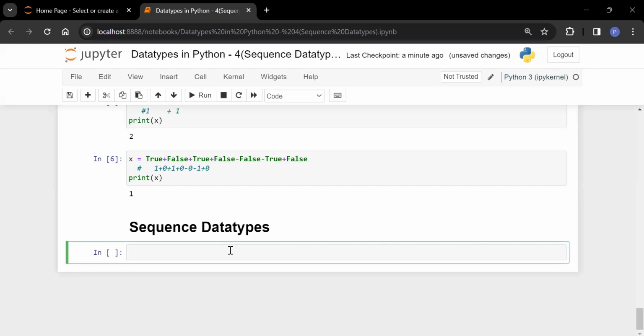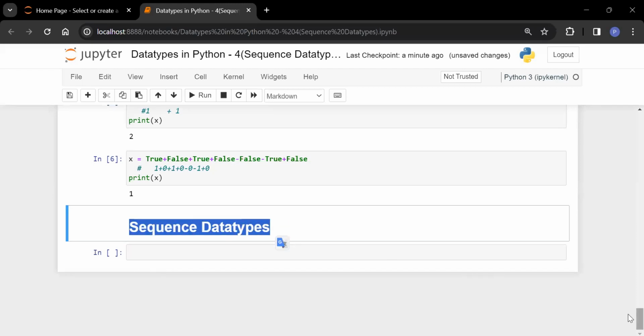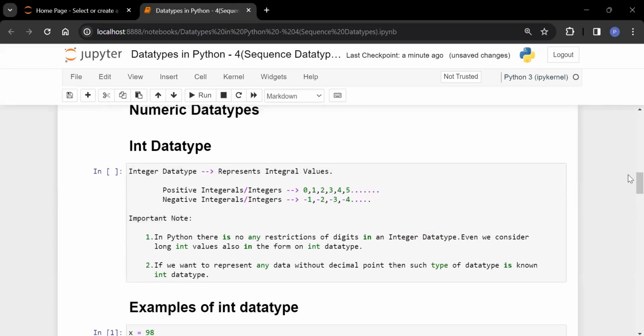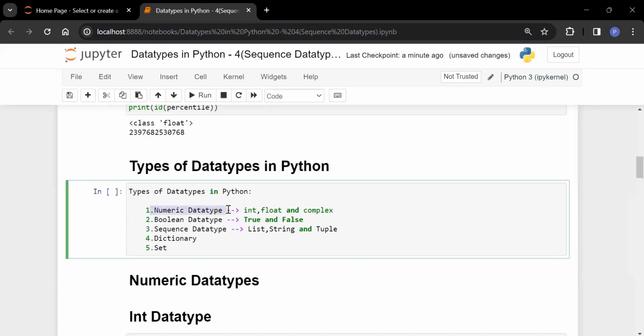So in this video, we are going to focus on sequence data type. In our last videos, we have already discussed what are your numeric data types, what are your Boolean data types. So these two things we have already discussed. In this video, we are going to discuss sequence data type, that is your list, string, and tuple. So this thing we are going to discuss in this video.